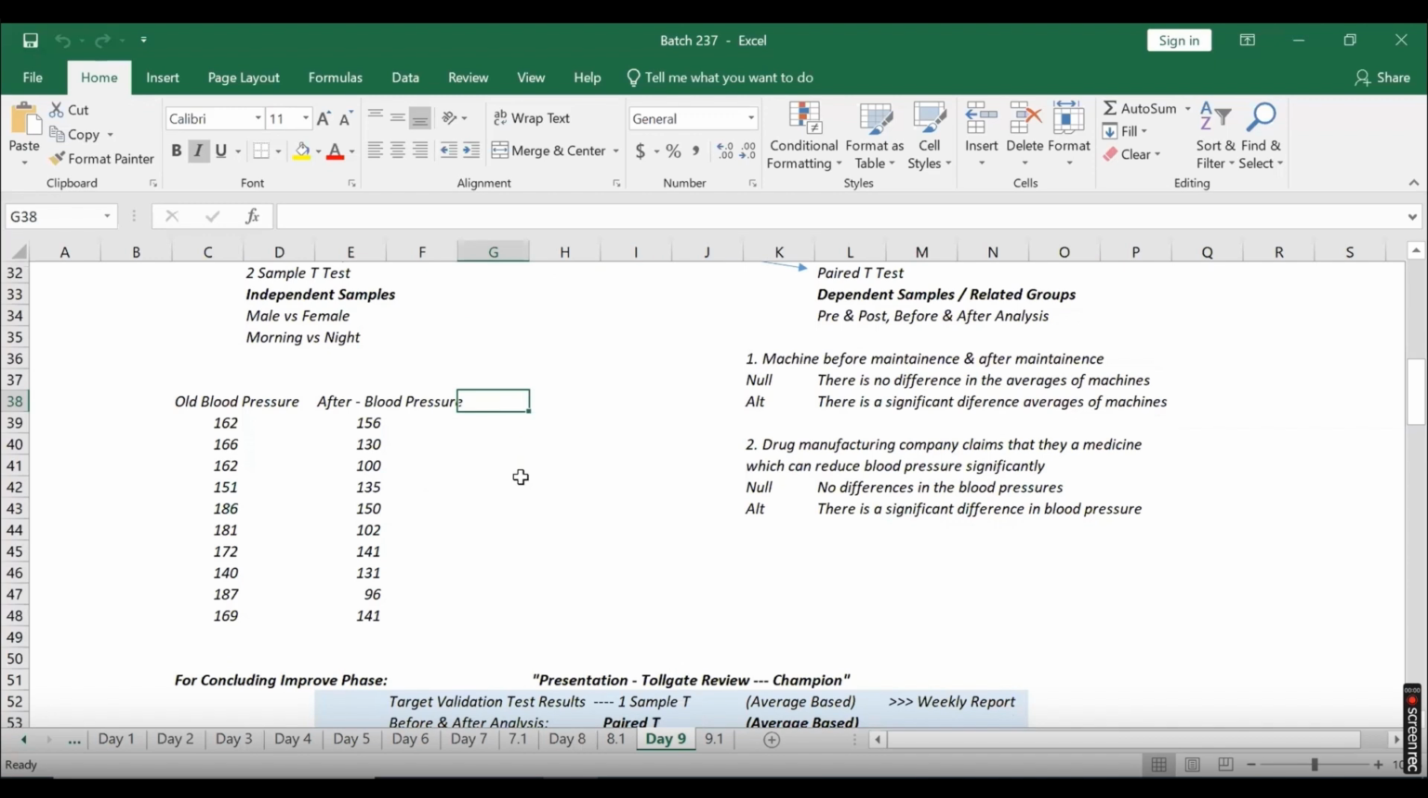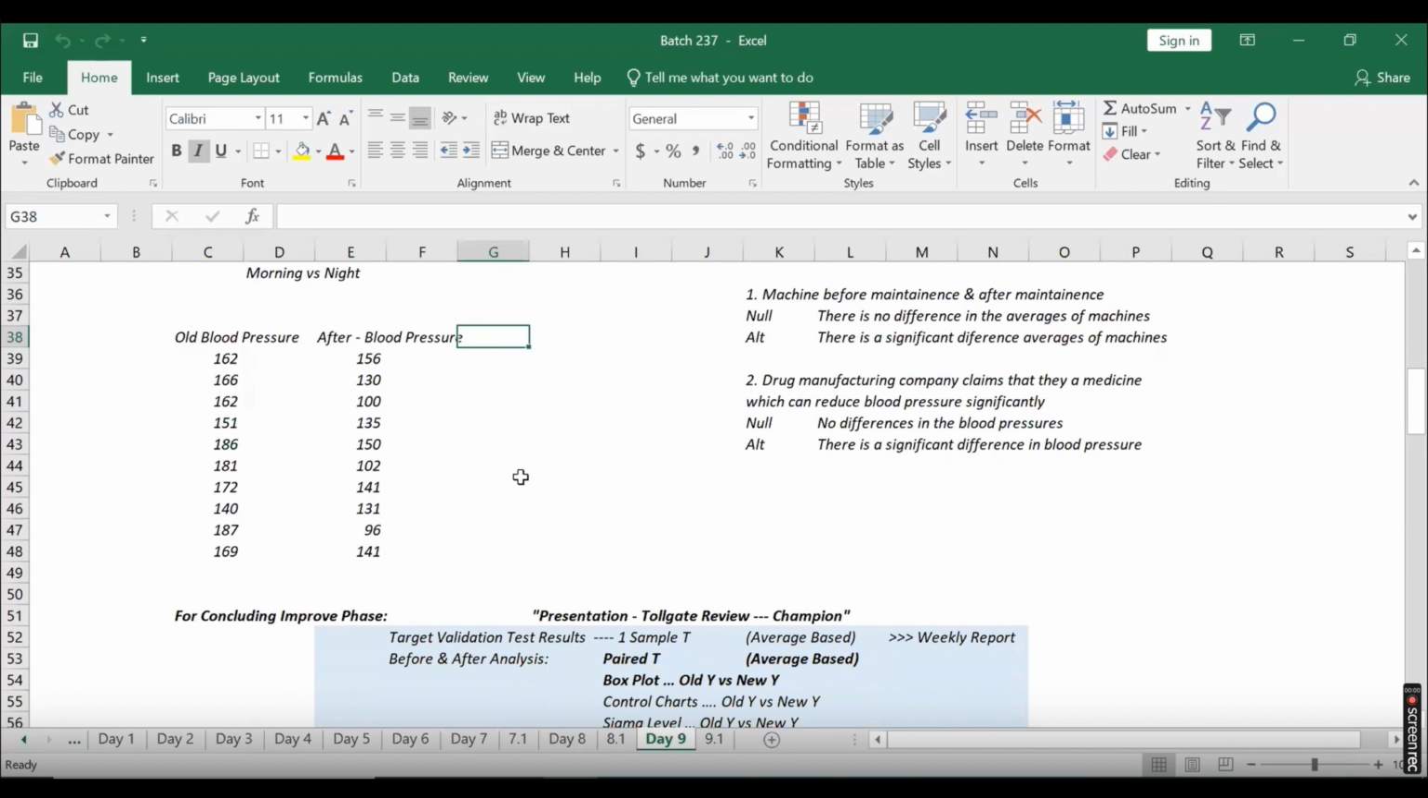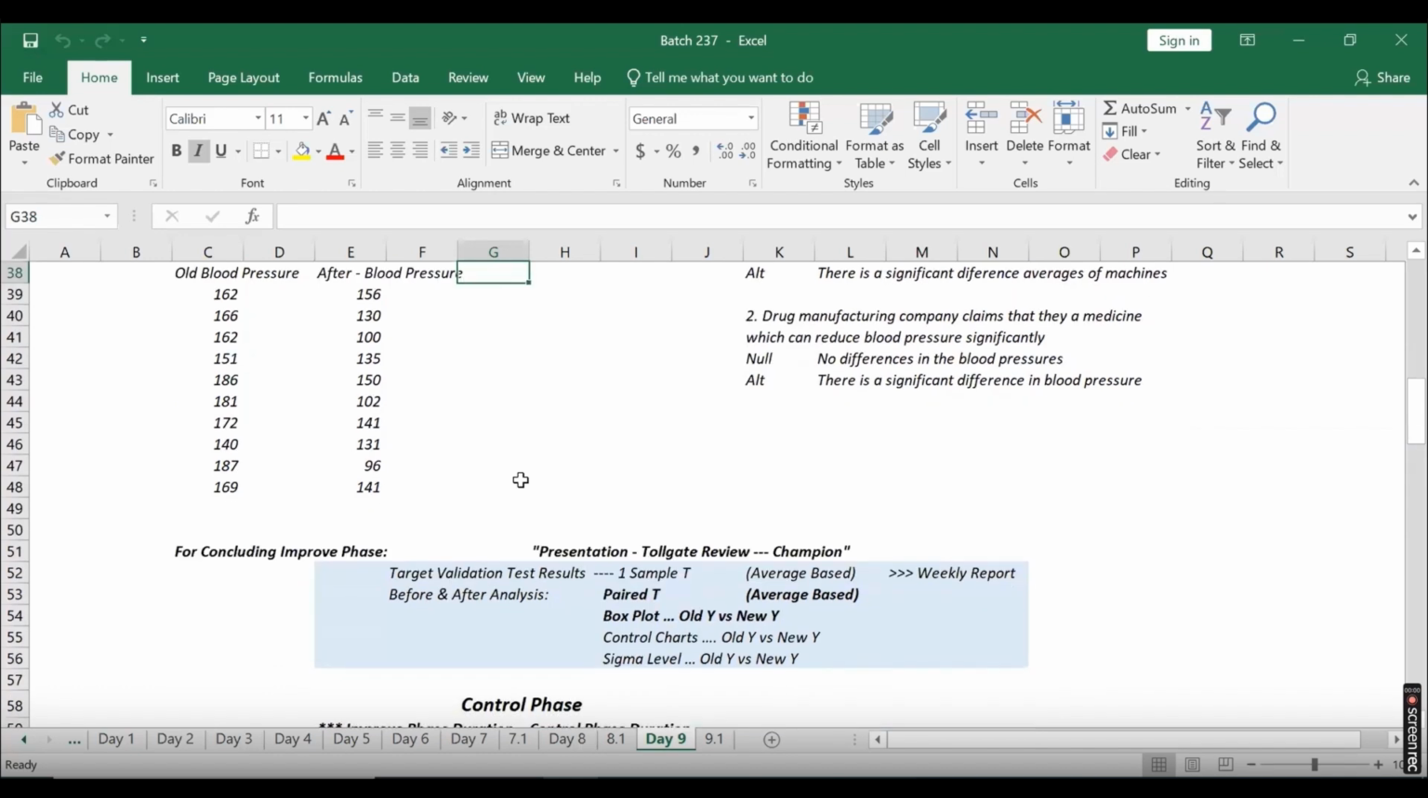So all in all, while we complete this improve phase, you will be preparing a basic presentation, some bit of PowerPoint, because you want to close the improve phase. You'll have a toll gate review, which is a meeting with the champion at the end of every phase. For the toll gate review meeting, you'll have some presentation done. So the weekly report for one sample T, week by week, you can prepare. You can do a paired T test, which we have seen, and some additional charts or details can be given, which is old and new data box plot, old and new control charts, which we haven't studied yet. I'll show you where to do that, and old and new sigma level. That is enough evidence for management to see whether the change is a significant one.